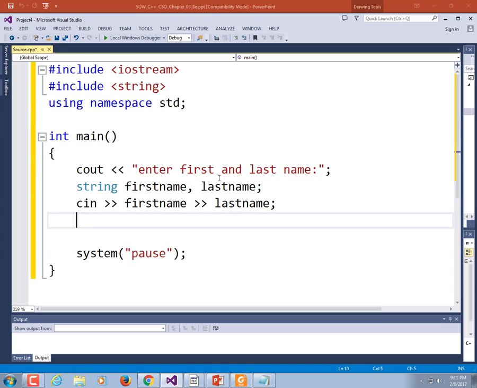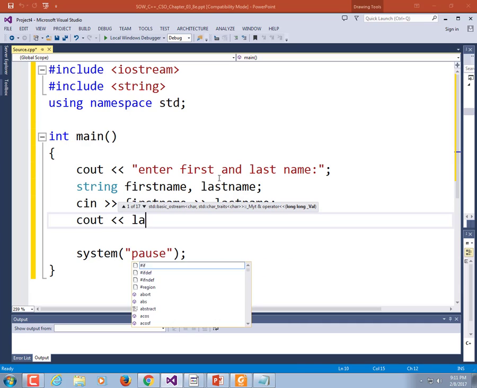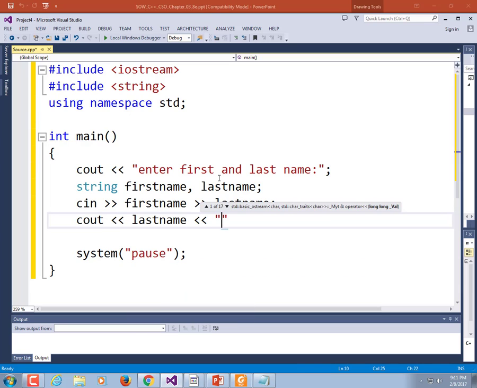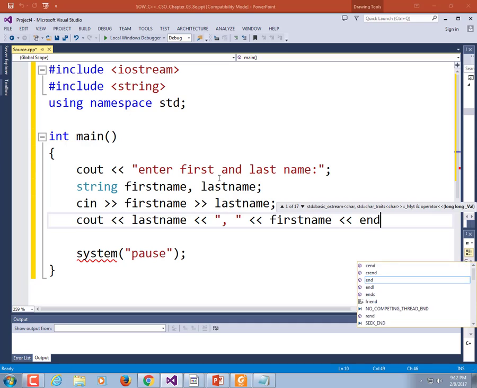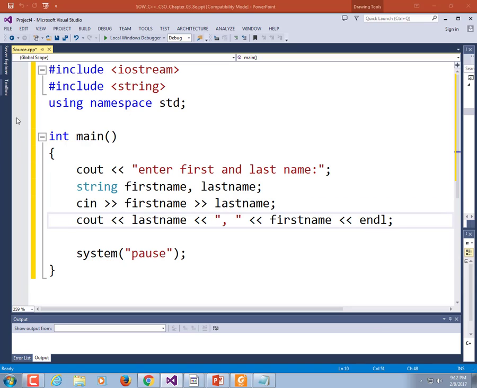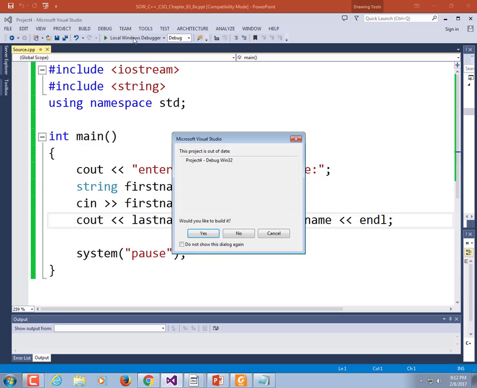And now we're going to print out a message. We're going to print out the last name, followed by a comma and a space, followed by their first name, followed by an ENDL. All that does is reverse the order of the data that was entered.